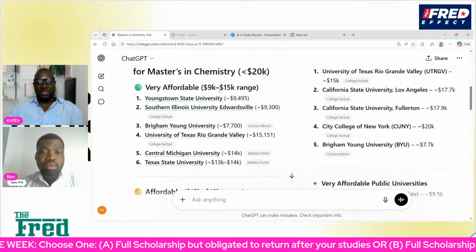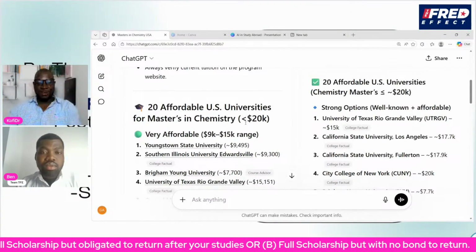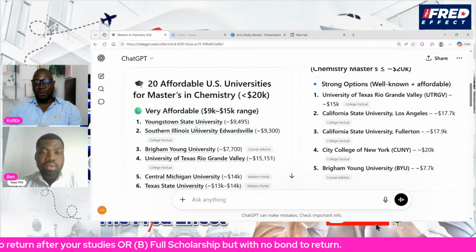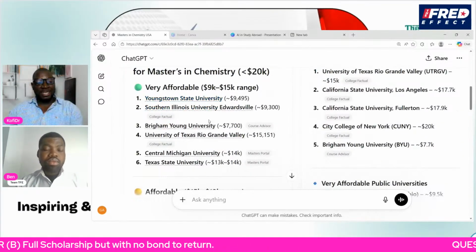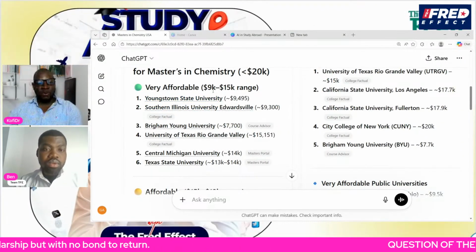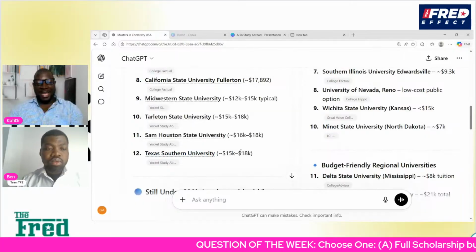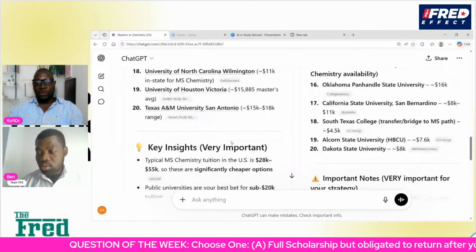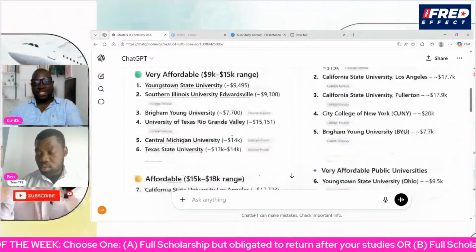Very affordable. This is the range. So there are even 2 sets of answers. You see, I'm very sure some of you might not have heard of Youngstown State University before. Brigham Young. So the list goes on, and GPT has categorized it into very affordable, that's between 9K to 15K, with the list of schools here. Affordable, with another list. I asked for 20, and then under 20K, another list of schools. So just by inputting this simple command, you have this info.